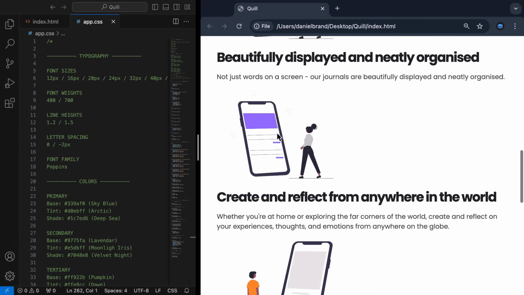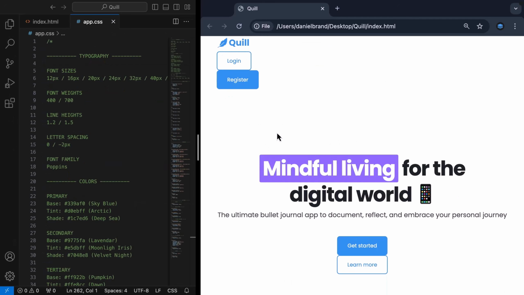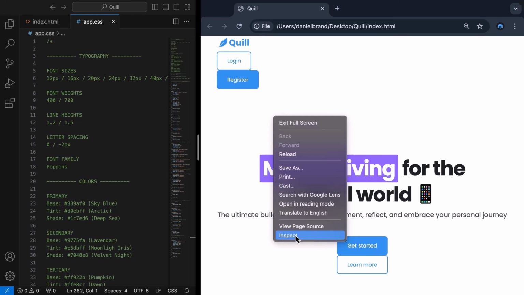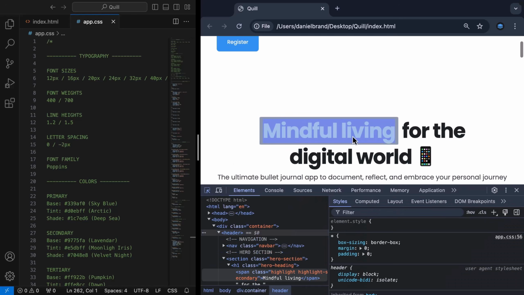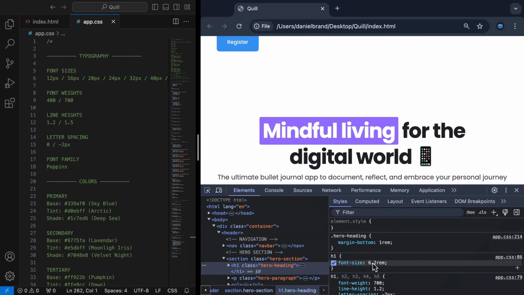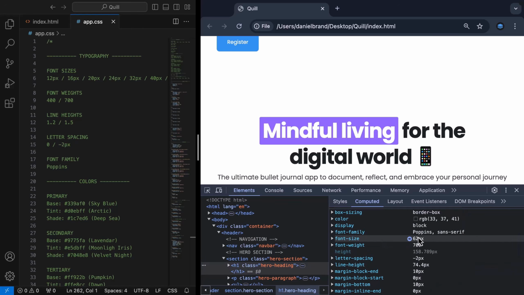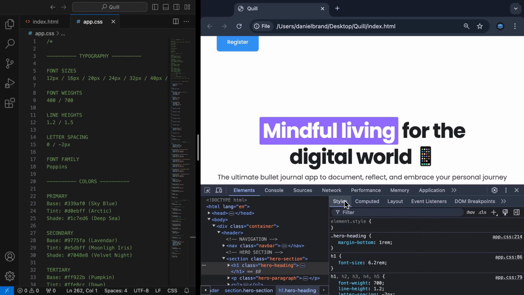So there's been absolutely no change. All I've done is updated our pixel values to the equivalent rem value. If I open up DevTools, let's click on the heading. You can see its font size is 6.2 rems. If I go to Computed and check the font size, it's 62 pixels, which was the original font size we set using pixels, but we've now changed to rems. So all we've done here is update the font size, padding, and margin to rems.